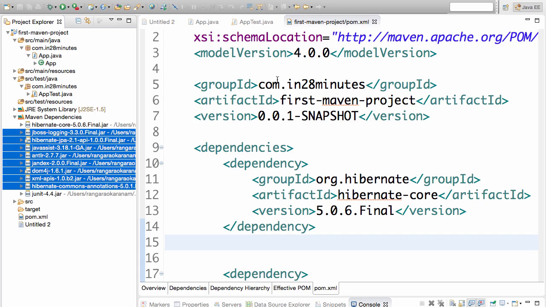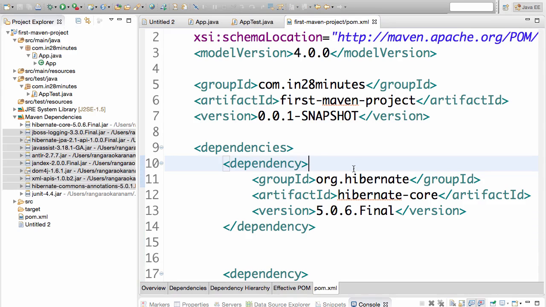The thing is, we want Hibernate. And in turn, Hibernate needs other frameworks for it to work. Those are the dependencies of Hibernate framework. The dependencies of the Hibernate framework are defined in the Hibernate POM file.